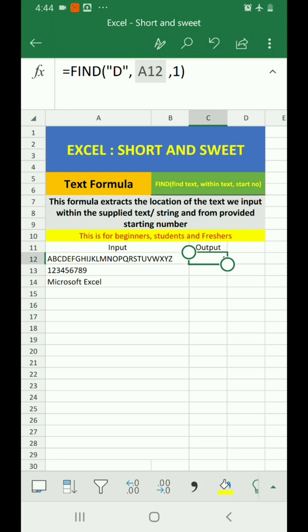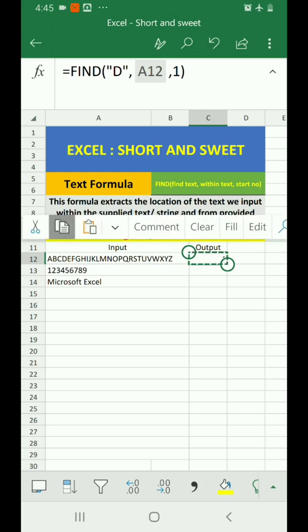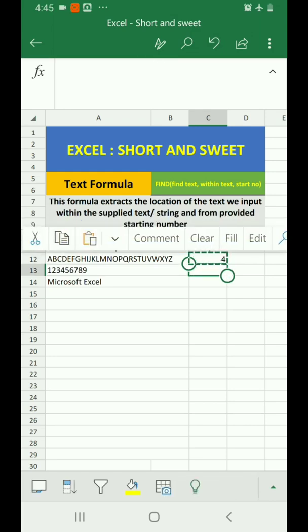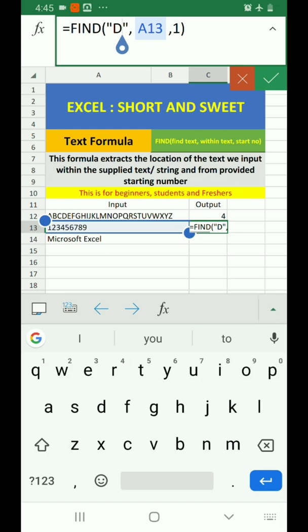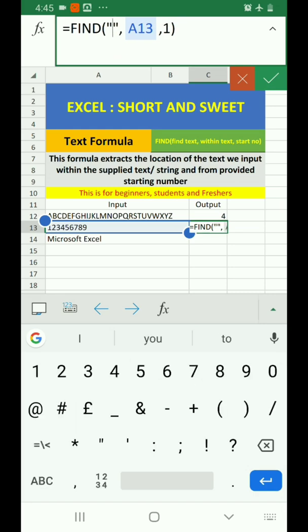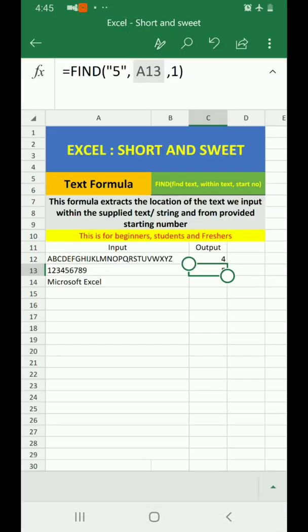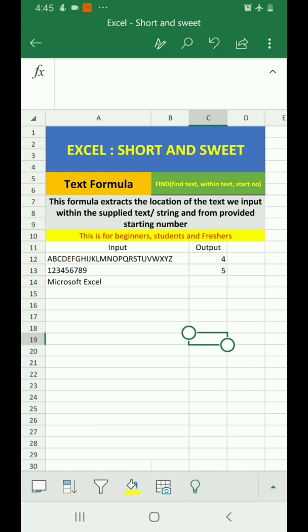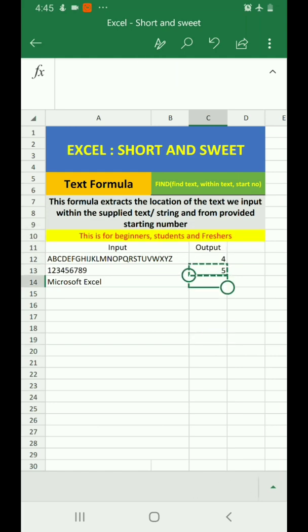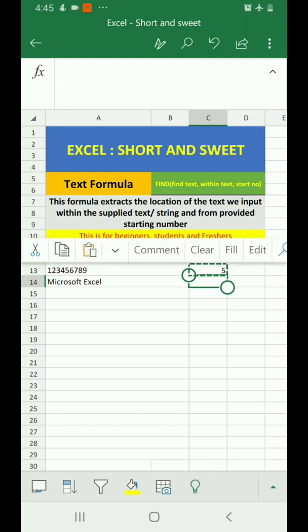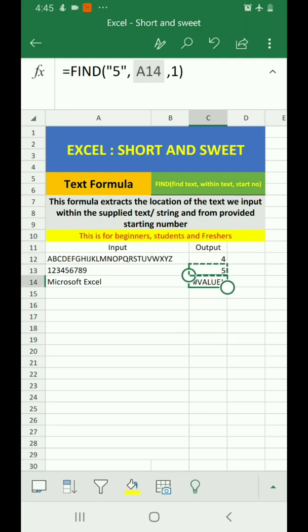Let's take that formula down, copy, paste to the down. So here it is giving an error because D is not present in this one. So let's put some, say 5, which is at the 5th location, of course. So then copy the same formula down, paste. Here also it's giving an error because 5 is not there in Microsoft Excel.